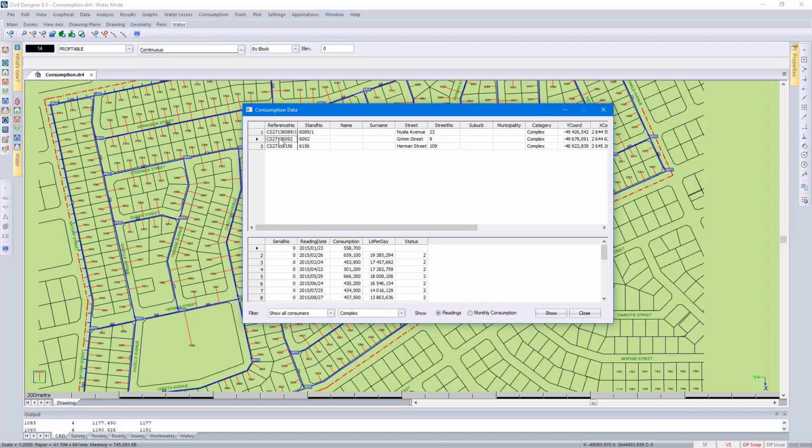Same applies to the second one. However, the third complex only has a first reading date in August. So that would make sense why the graphs look so different.